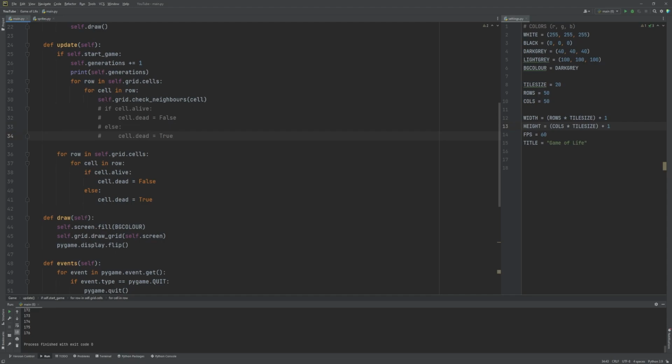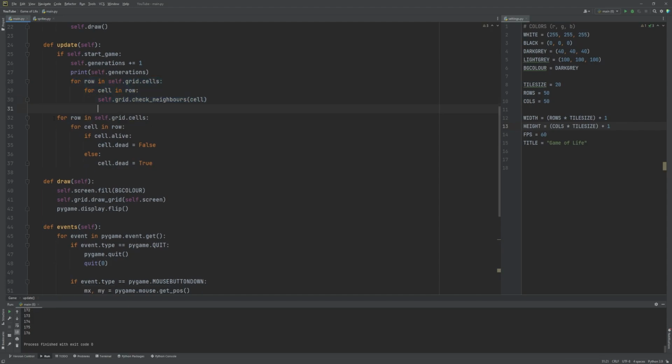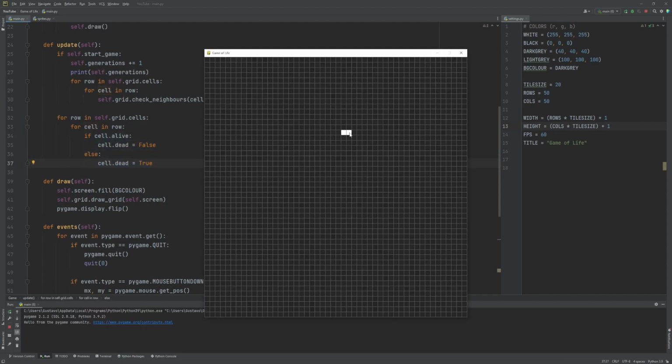So basically I cannot check the neighbors, the cell, and update. Yeah, of course. That's why we create that self.dead. It's so we don't actually do this. So we need to check all the cells, all the neighbors, and then we go through them again and we update them all again. And that is it, my friends.